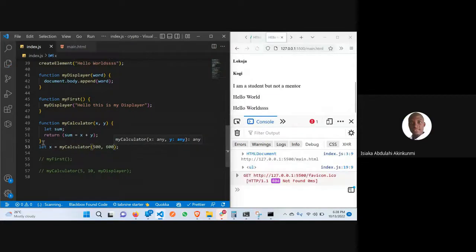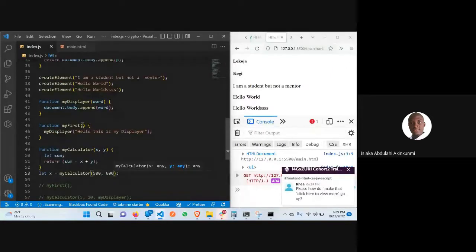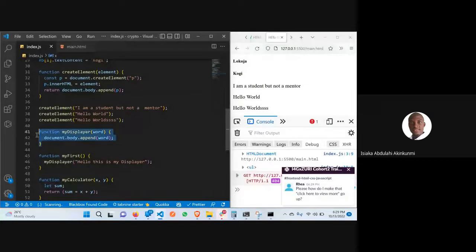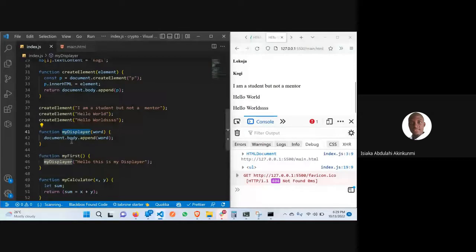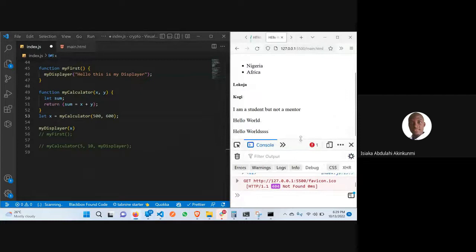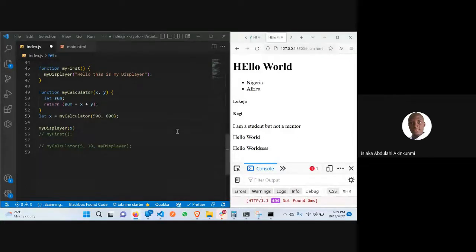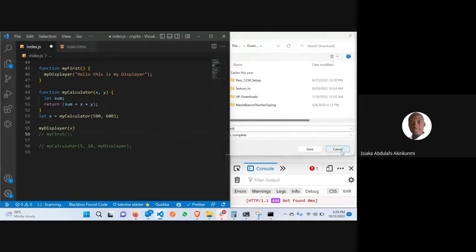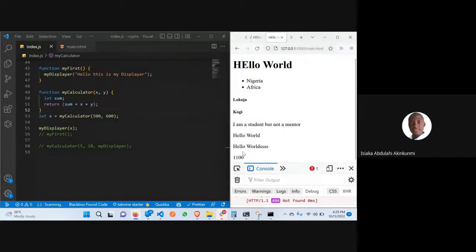So now you are not going to see anything on my screen. Now, if I want to display this, if I want to put this inside my document, this is the function that I'm using to put it inside my document. My displayer is the one that's going to display it inside my document. It's what you can see inside document.body. So if I want to display this sum here, I come here and say my display, and I put X here, this one I've written here. I want to see it on my screen. So if I save this and cancel this, you can see now it's displaying on my screen.